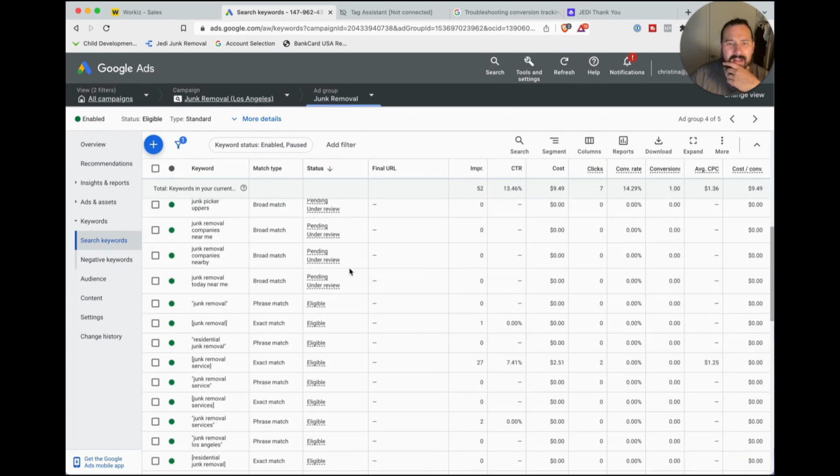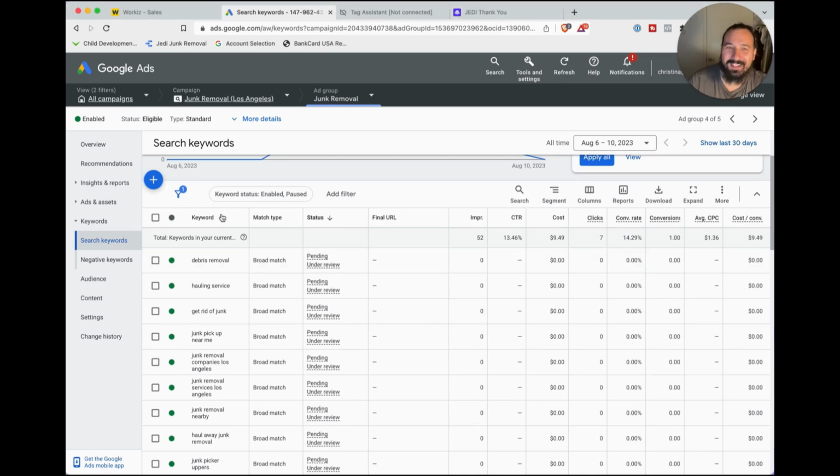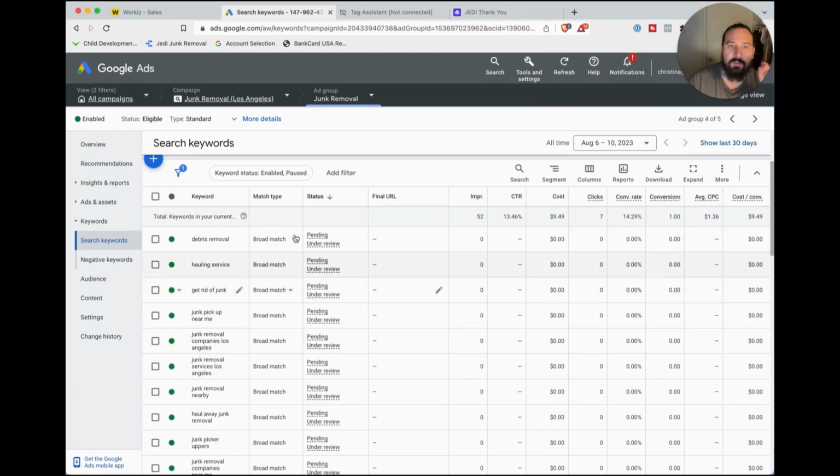Let's just sort by status. Let me pause real quick. Silly me, guys. I forgot. So we have our search keywords, but this is the junk removal ad group. I like to keep everything nice and neat.